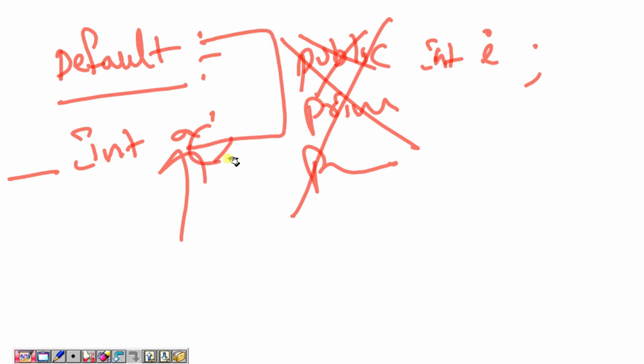If you declare any variable as default, that variable and that method you can access throughout the package, in all the classes. Whenever we declare any variable or any method as default, you can access it throughout the package, all the classes.